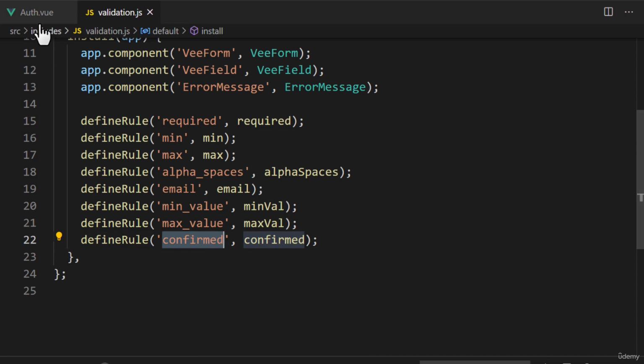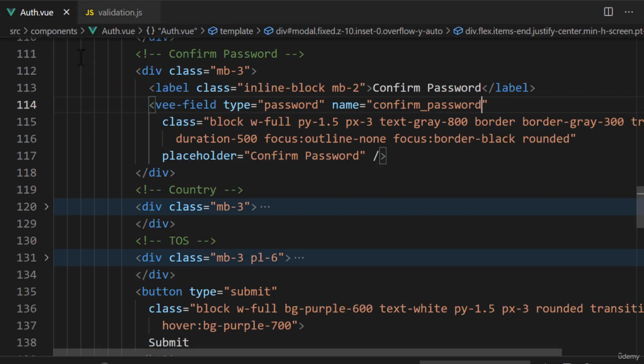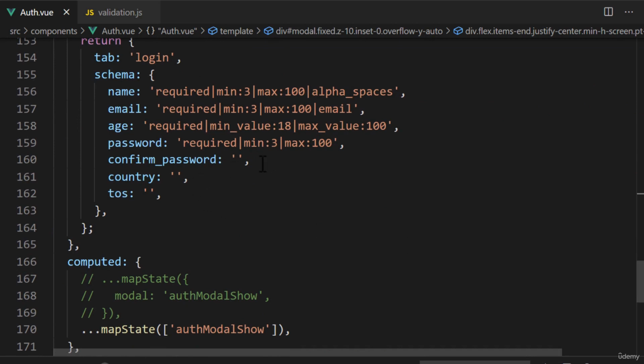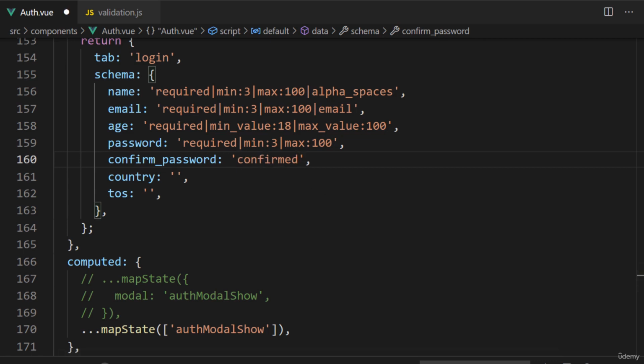Switch back to the authentication component file. Let's go to the schema object in our data function. We'll add the confirmed rule to the confirm password field. The confirmed rule requires we pass in the name of the field the current input should match against. We'll set this rule to @password.